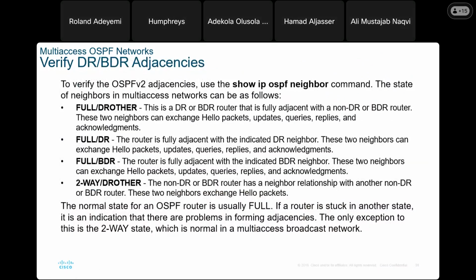In other words, priority takes precedence over router ID in the context of a broadcast multi-access network. Priority must come first. But because all the priorities are the same, we can't use priority. That's why we're going to use router ID.